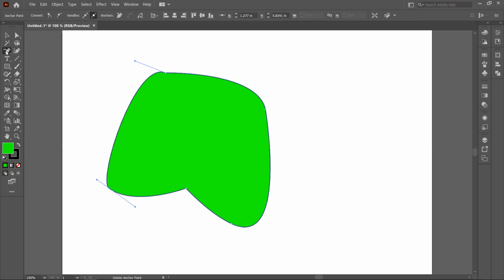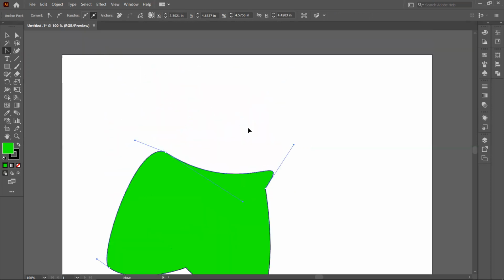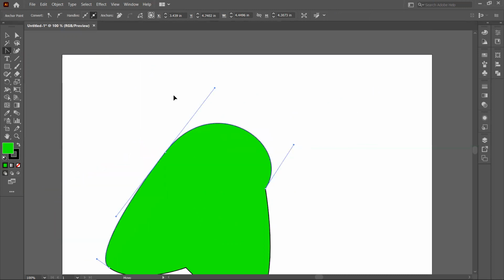And then the next in here, there is the anchor point tool. So with the anchor point tool, this is my point. I can use it to adjust this shape, or turn it into a different shape. That is with the anchor point tool.